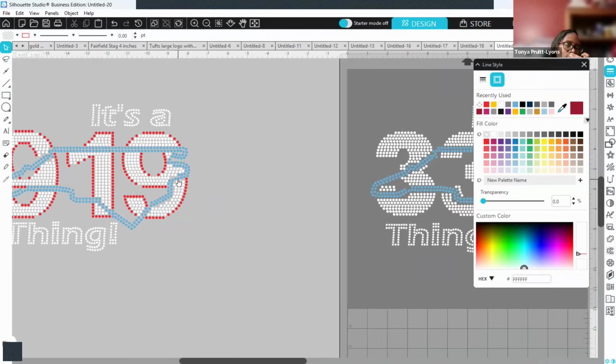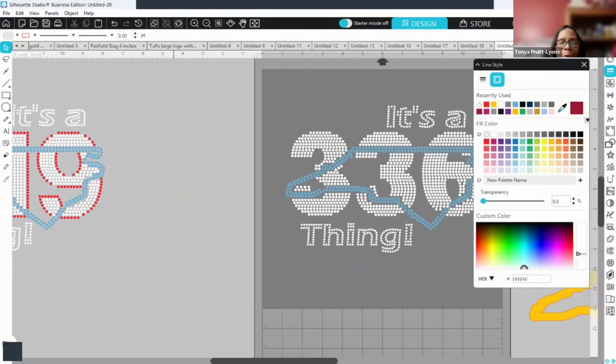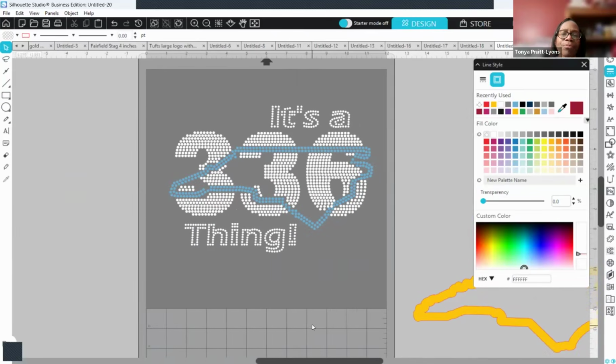So I created an outline of stones around the 919, that I now need to recreate for the 336. So I'm going to move this out of the way. I just wanted you to see it. And by the way, the 336 are SS10 stones, but the It's a Thing was created using SS6 stones. It was a font that I had on my system.